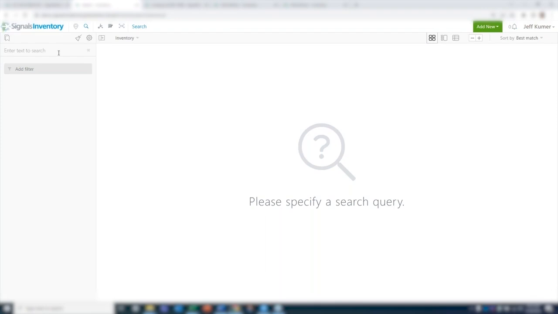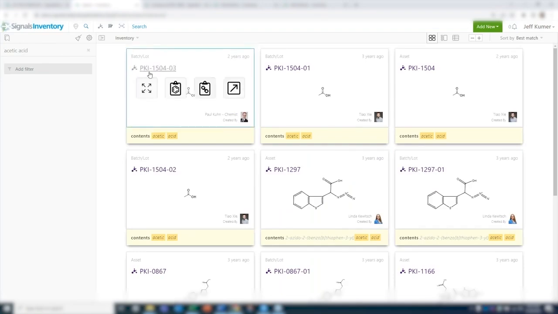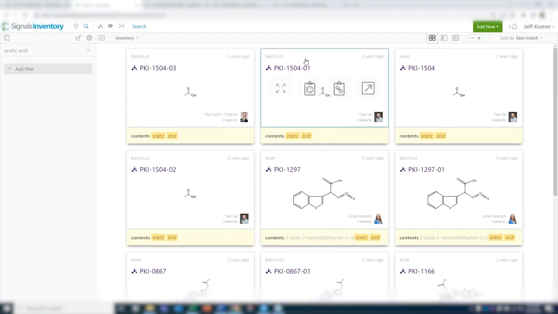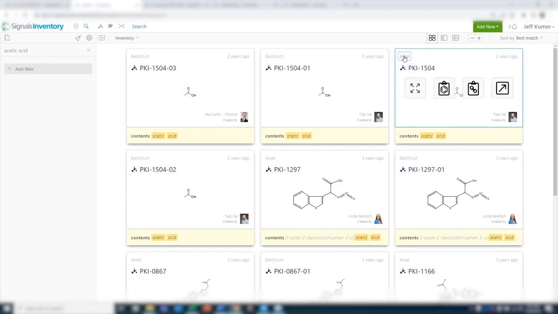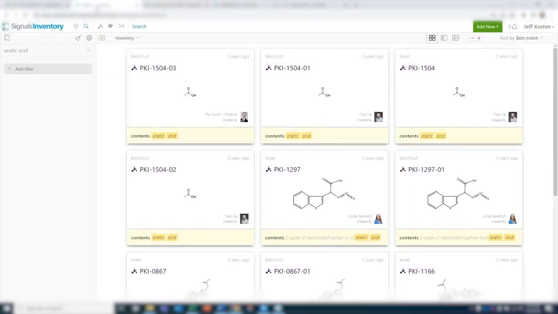The first thing I want to do is just use text. So let's type in acetic acid, and we'll go ahead and take a look. What we found here under the acetic acid are several batches or lots of materials, and then the asset is the actual material itself. So if you remember from the compounds, we have both the asset and the batch here. That's what it is looking for within.